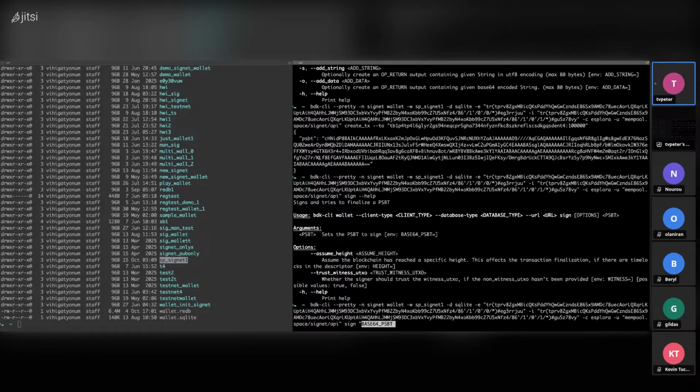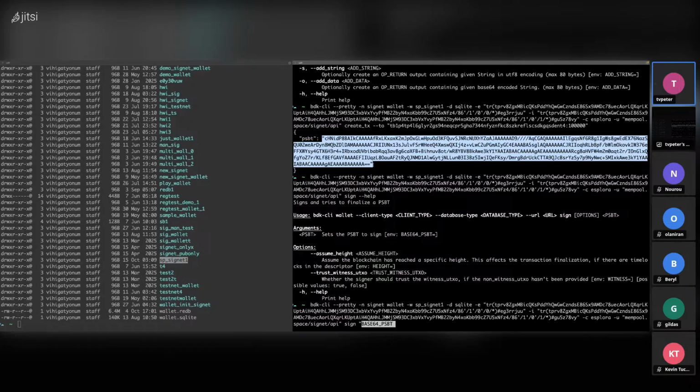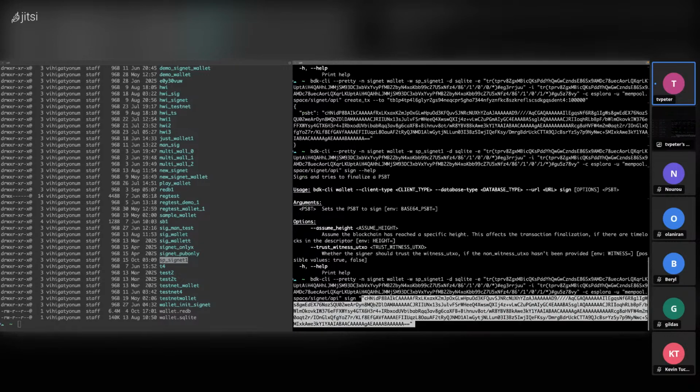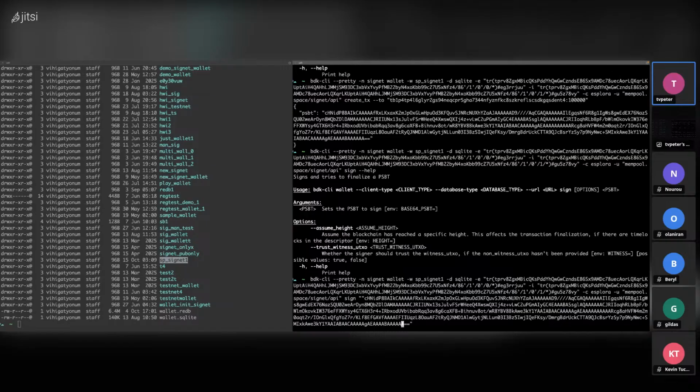Okay, what I wanted to copy was this one here. I'm doing everything rudimentarily, I'm not saving it, so it's a little bit long. Oh, that was a mistake. But I want to sign this particular PSBT. Yeah, that's the step. I have a double quote there, and that's what I want to remove.